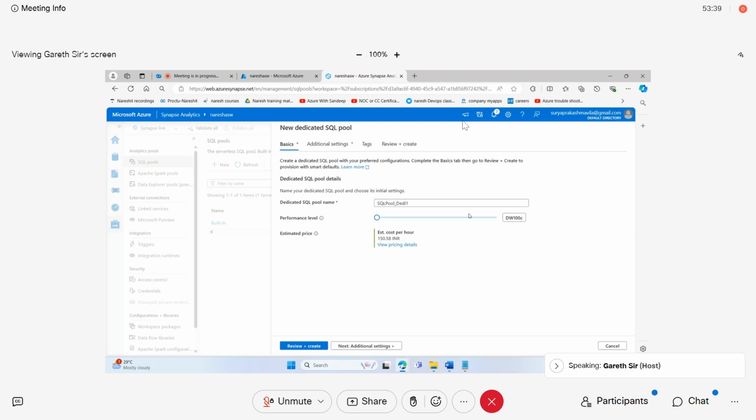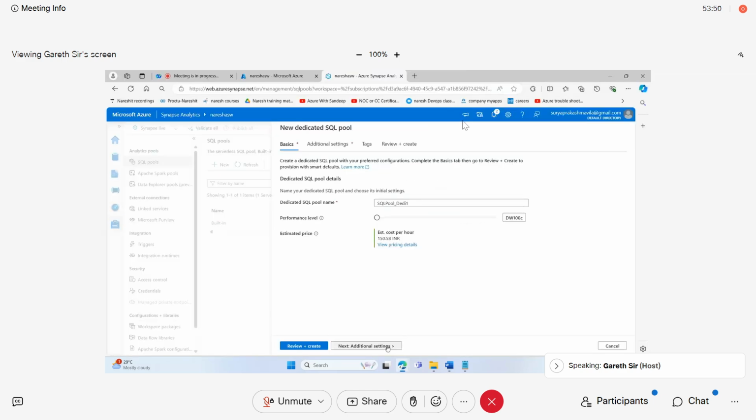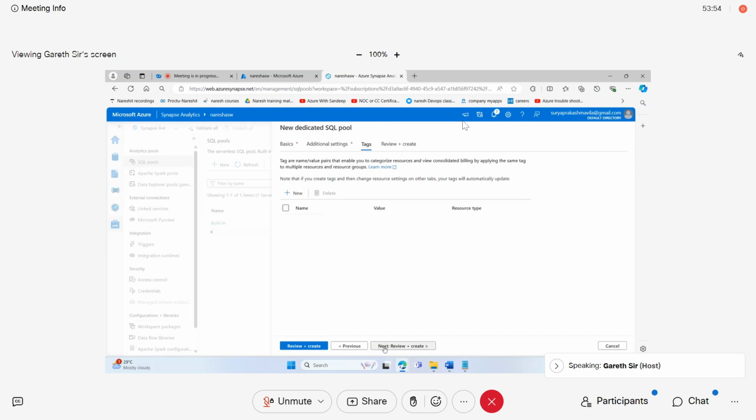The more power you give, the faster the queries will run and the faster the result will come. Okay. Next, additional settings. Here, next, tags, review plus create.